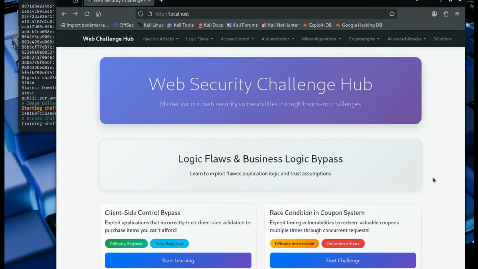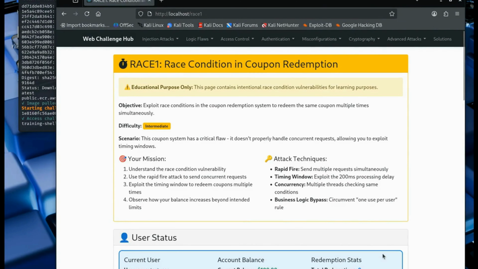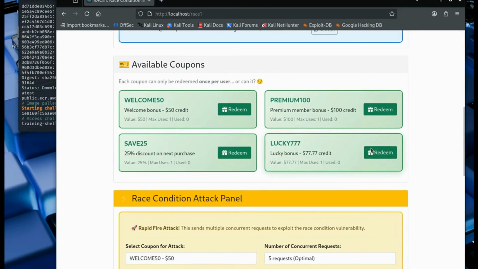In today's lab, we are going to take advantage of a real race condition in a coupon redemption system. The challenge is called Race 1, race condition in coupon redemption. And the idea behind it is very simple. The application clearly says that each coupon can only be redeemed once per user. So naturally, the question is what happens if multiple redemption requests hit the server at the exact same time? So that's what we are testing.